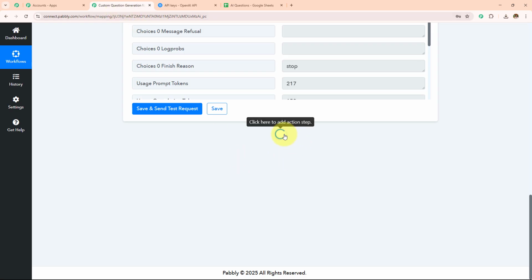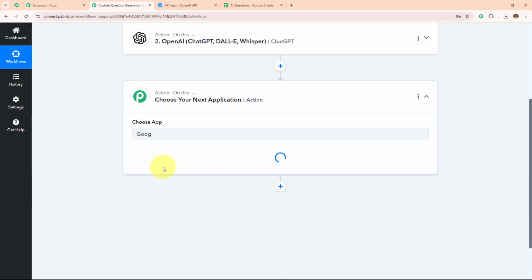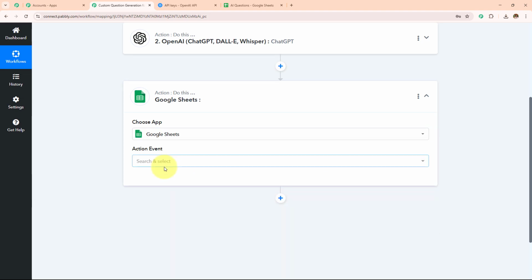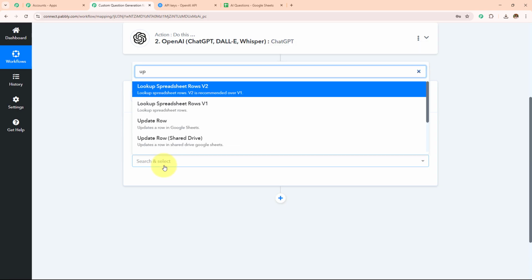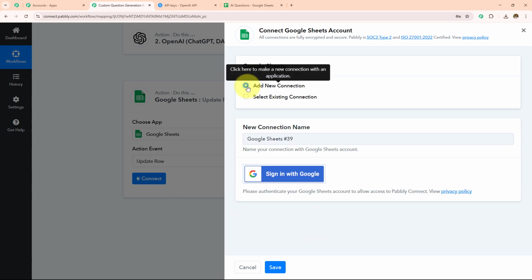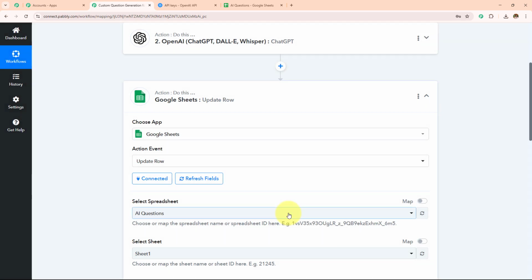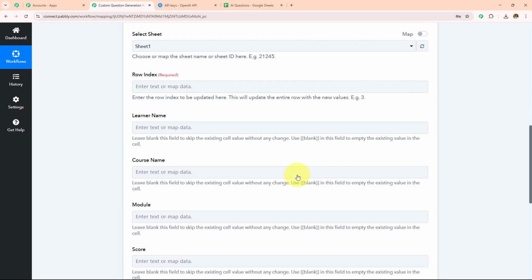For that, I'm going to click on this Add Action Step button, and then in my action application, I'm going to search for Google Sheets, and then in my action event, I'm going to select Update Row, and then click on Connect. Now here I already have an existing connection, I'll go with Save. If you don't have one, click on Add New Connection, click on Sign In with Google. Select your account with which you have logged in and grant the permissions because your data is completely safe with Pabbly Connect. I am going to select the existing connection and then go with Save. You will see that Google Sheets is connected with Pabbly Connect, and I have to enter these details.